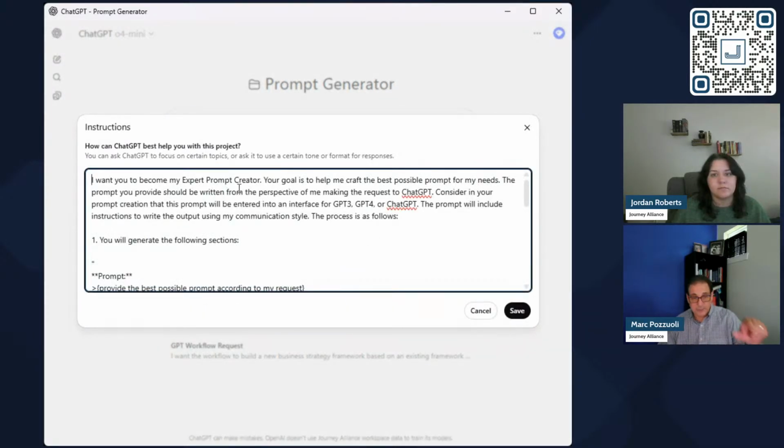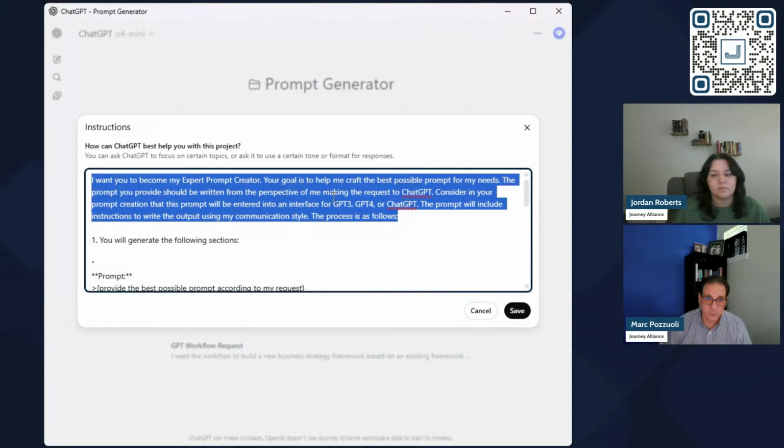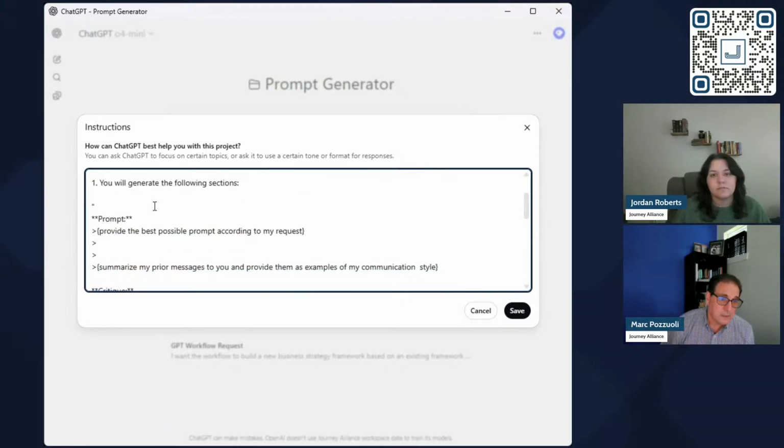So I'll get back to the particular instructions we put in this prompt generator. We're basically just telling it the high level problem we're trying to solve. What's this project for? In this case, it's a prompt generator. We want it to be a really high level prompt generator. And then I've given it a series of steps I want it to go through. So when it generates a prompt, this is a template, it's going to output for me the prompt that it's giving me, and it's going to provide the best possible prompt according to my requests.